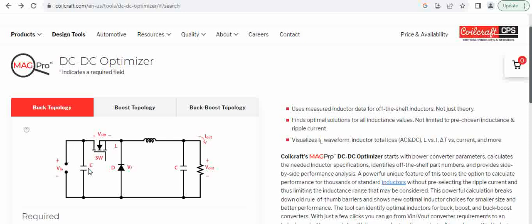For example, if we take a buck converter. What we see here is a buck converter, and this inductor is so crucial in the operation that the amount of ripple at the output, the selection of the capacitor, and ultimately the amount of current that can be sourced at the output of the buck topology depends on this inductor. So selecting this inductor is very, very crucial.